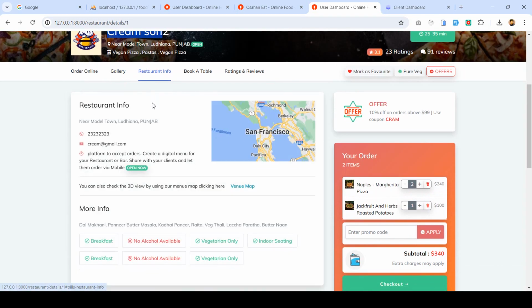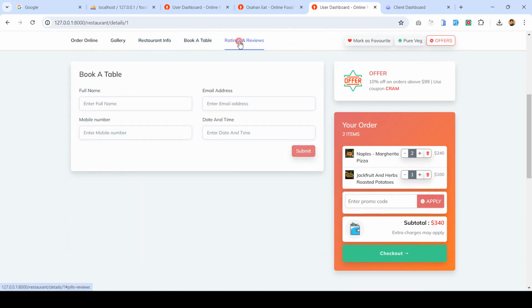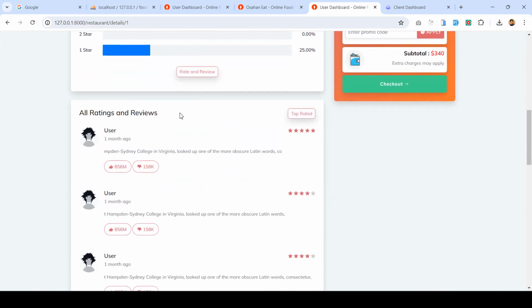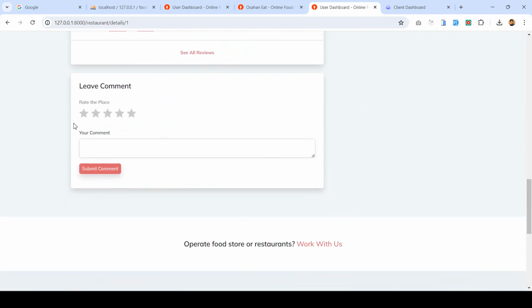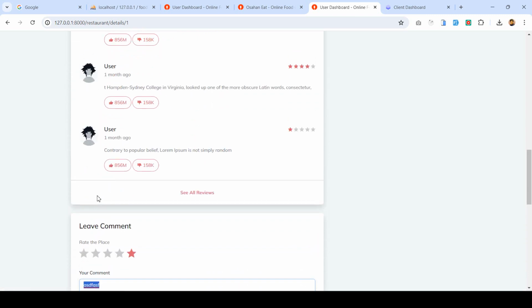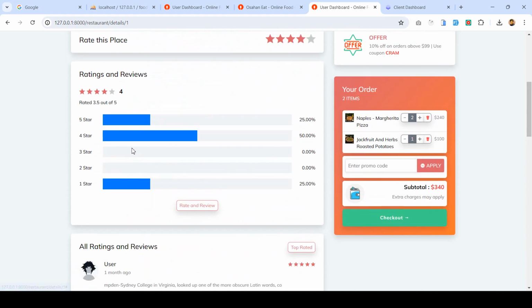And restaurant information, all that information is also totally dynamic. There is a bookable option, and there is a rating and review, which is one very important part. Here the user can add a rating, and he will also be able to add a comment. When he adds this comment, the admin will approve it, and then this comment will be displayed in this area, and this part will also be totally dynamic.